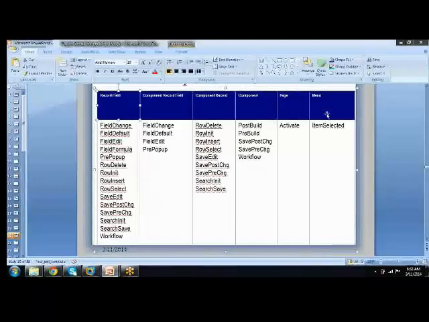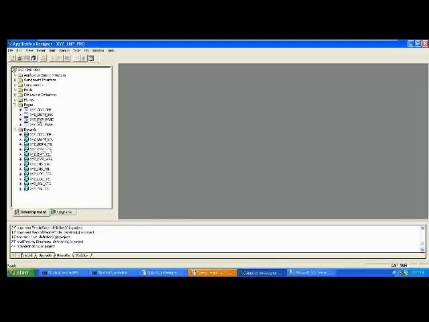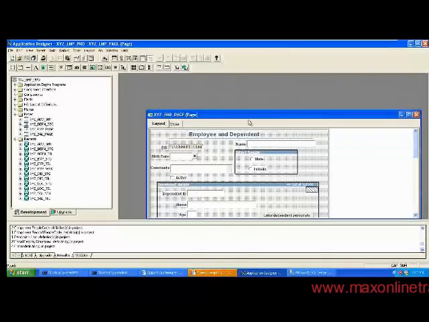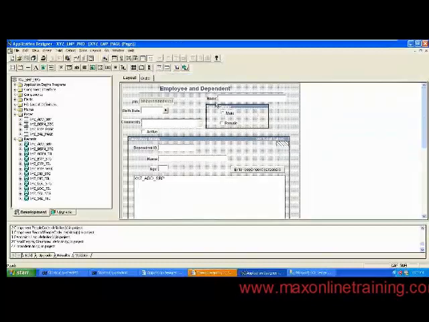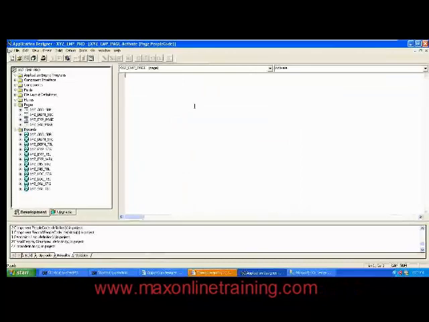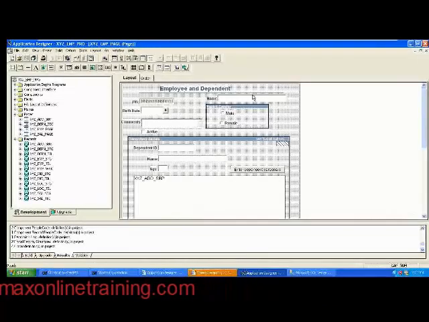Come to the next page. Okay, we completed the record and we have to go to the page. Very simple, only one event, activate. Just open the page here, any page. This is the page where you will write the code. Right click here, view page PeopleCode. Only one event. Every page has its own activate event.